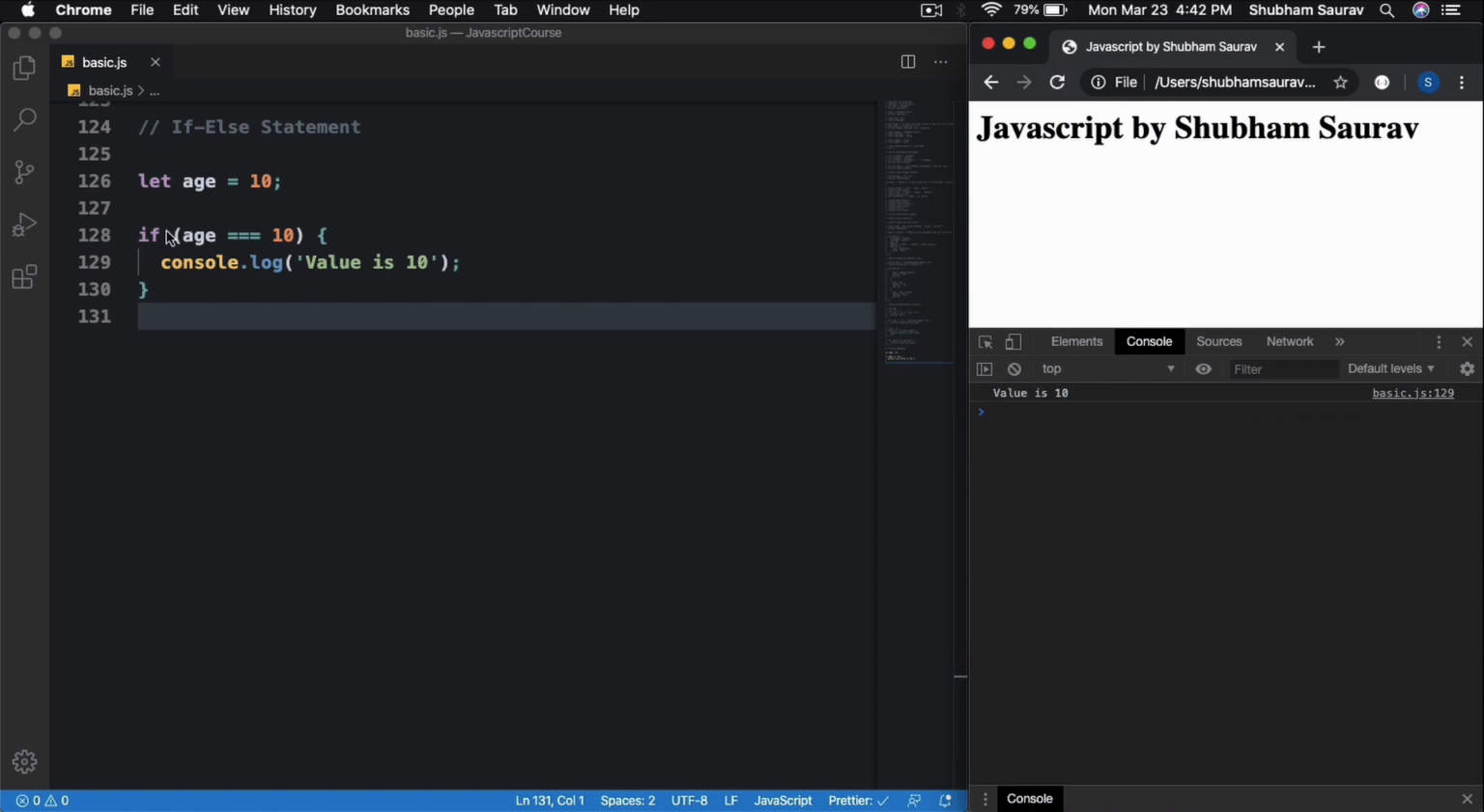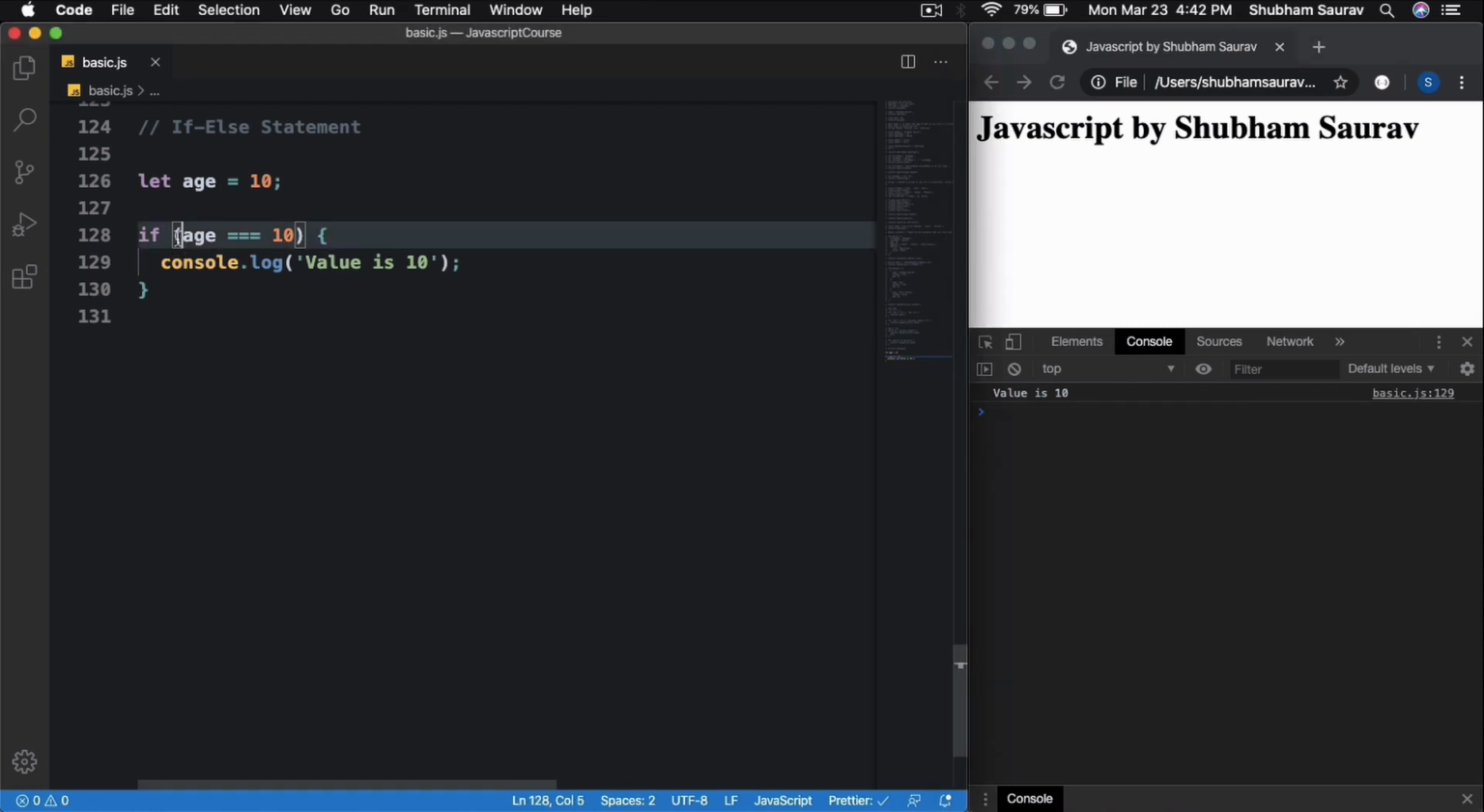Well, we are allowing our code to make some decision, and it is making a decision based on some condition, and this age is equal to 10 is a condition. So if this age is equal to 10, then only do everything that is inside these curly braces. And if this age is not equal to 10, then do everything that is inside these curly braces.